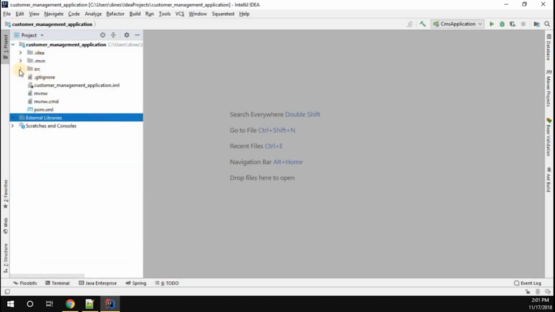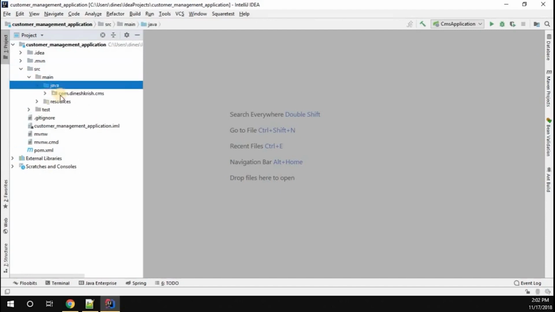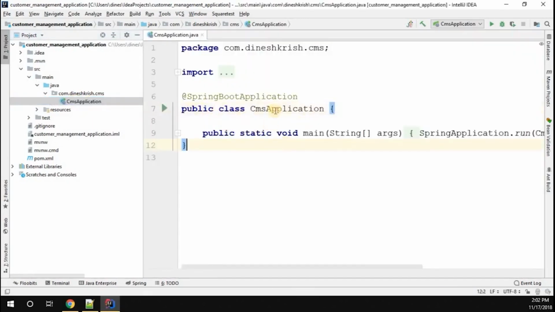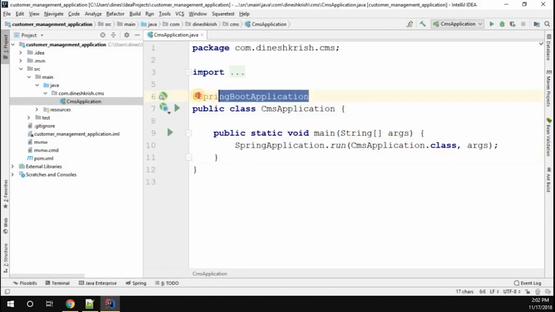Now if you go inside, you can see there is a source folder. Inside the source folder you can see main, then go to Java. You can see the package is created called com.dineshkrish.cms. Here you can see one class is created called CMS application. Just click on it. It is a simple class called CMS application which has the main method in it, and it is annotated with Spring Boot application. Leave it as it is, because this is going to bootstrap the Spring Boot application. That's why we are using this annotation.